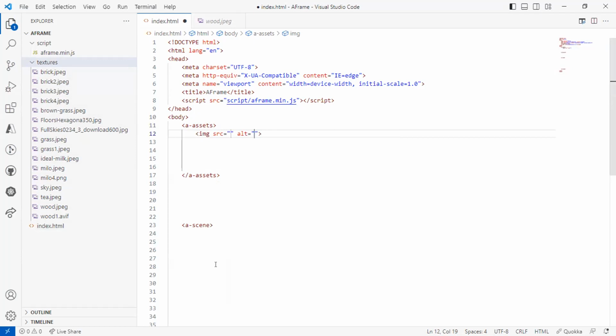Then from here, you can see it is asking me for SRC, which stands for the source of that picture, the source of that image. Where is the location of the image? In our case, the image is located in the folder called textures, and the folder contains all these images. Of course, the ones that appeal to you are the ones you will probably use in your work.